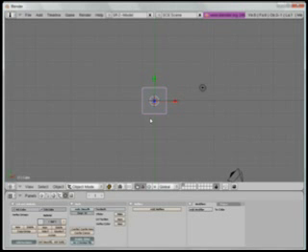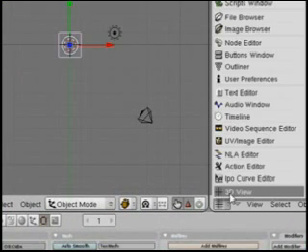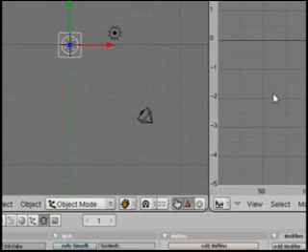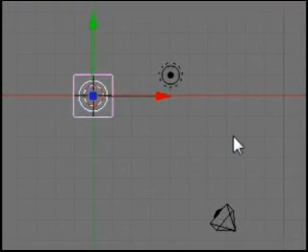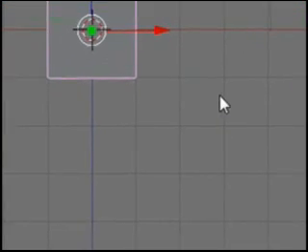Hello. And I'm going to show you a little bit of an advanced topic. It's called IPO Drivers. What you do is you use another object to manipulate an object's IPO curves. So I'm going to go ahead and look at this from the front.